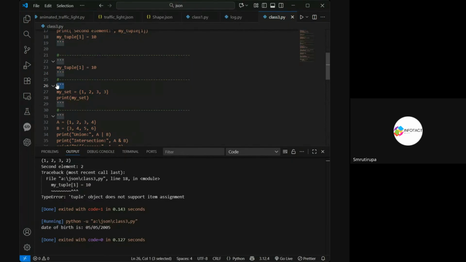Guys, I'm not using PPT. Is it okay for you guys? Because most of the things we will be doing in VS Code.